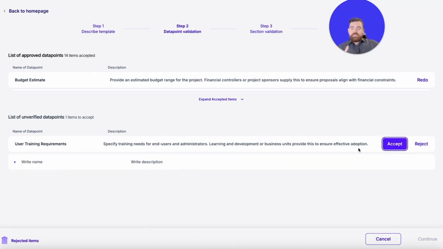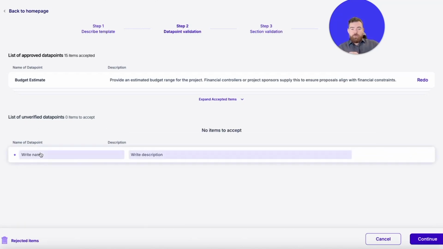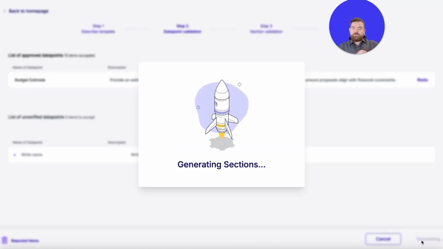If anything is missing, of course, you can create your own new ones, which will be used within any project. So let us continue. We have identified the core information that we want to capture, so data points. Now let's talk about the output documents. So what kind of a document do we want to get at the very end of the process?